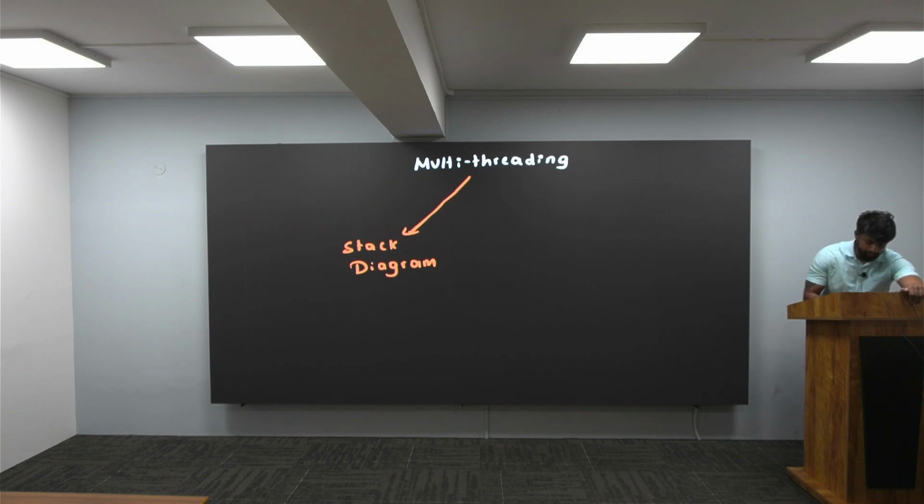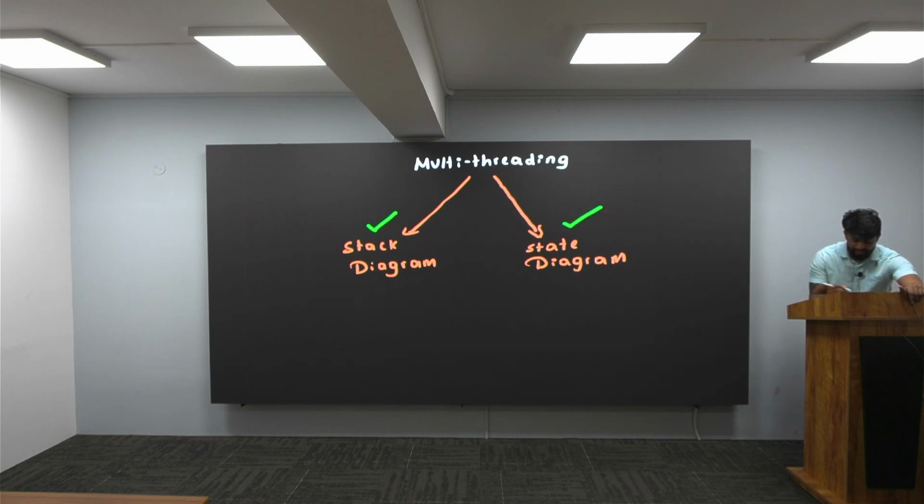Now we have to understand multi-threading with another diagram. Then only can we tell the world that I know concurrent programming, I know multi-threading end to end. Which diagram is that, sir? Watch it. The name of this diagram is the state diagram. Understanding multi-threading with the stack diagram is very important. Understanding multi-threading with the state diagram is also very important.